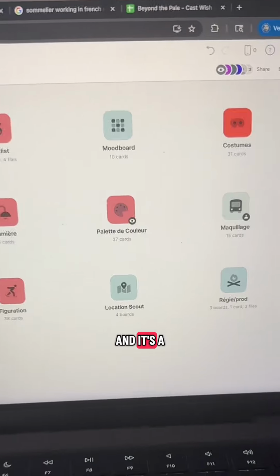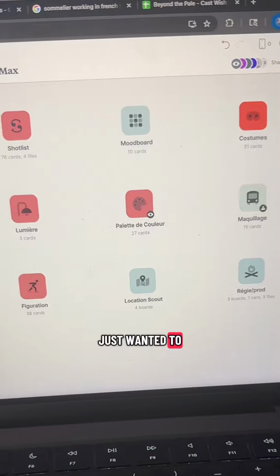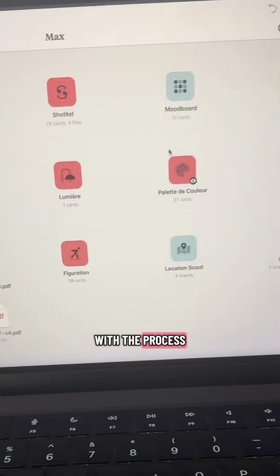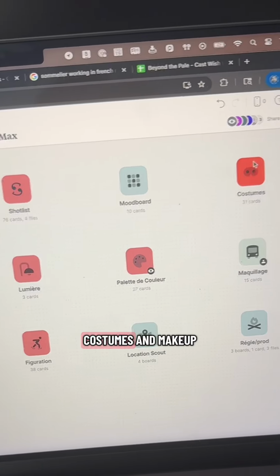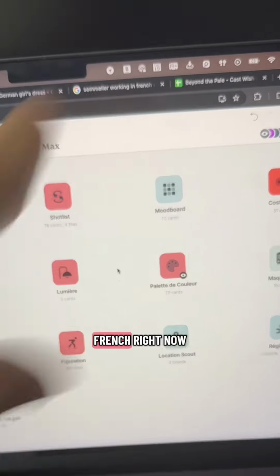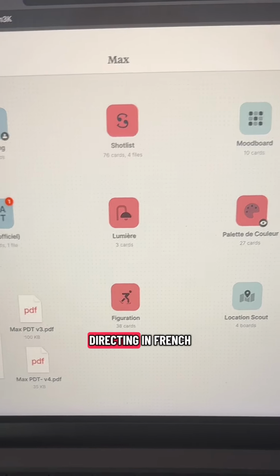It's called Milanote, and it's a fantastic way to collaborate with your crew members. I wanted to go through with you guys the process of how we're making this film. And we could look at shot list and mood board and costumes and makeup. And it's in French right now because the whole film is in French. It's actually the first time I'm directing in French.